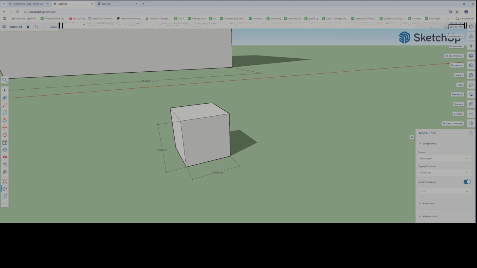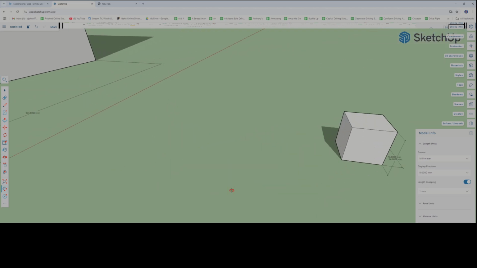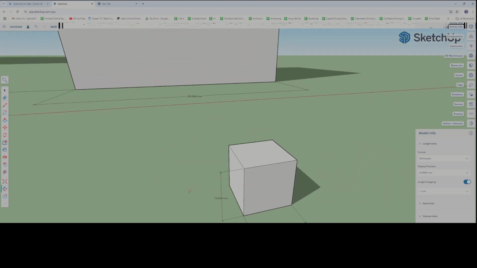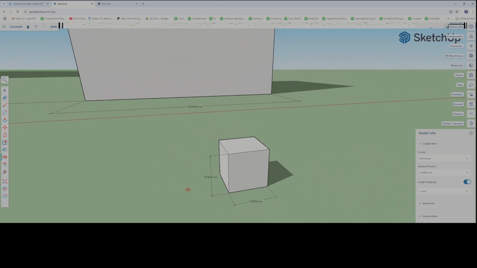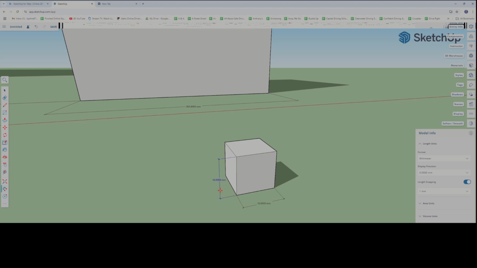And let's switch the format to millimeters now. So this is a 16 millimeter cube, 16 by 16 by 16. And I don't like how it's 16.0000. You can also change the precision here, like to thousandths of a millimeter or whatever. Let's go ahead and just make this 0 millimeters. What that does is it gets rid of all the decimal points.